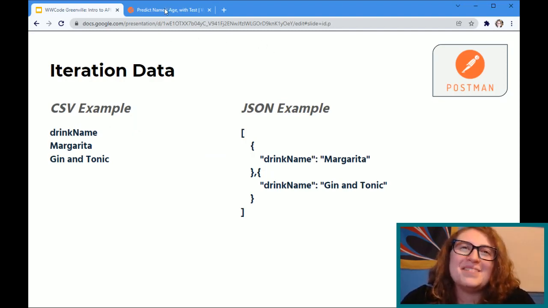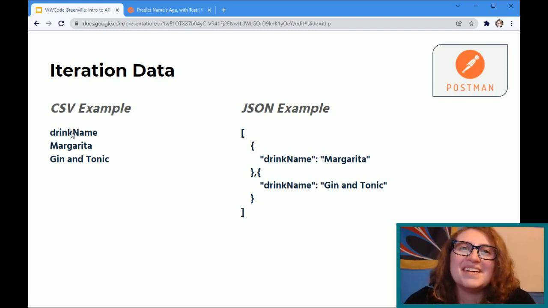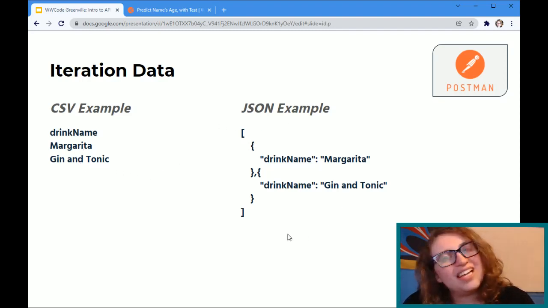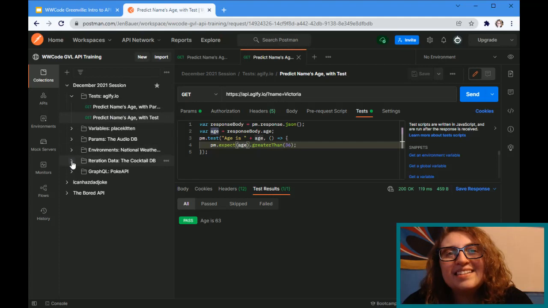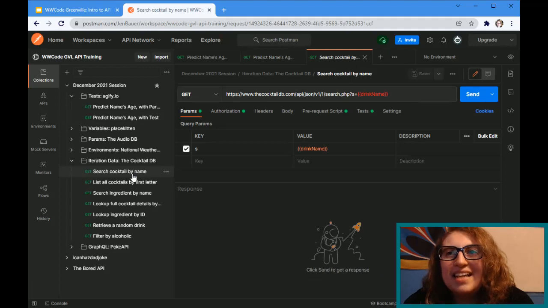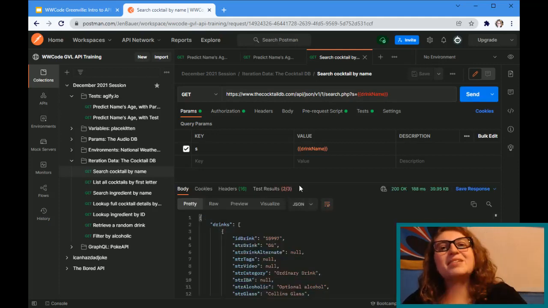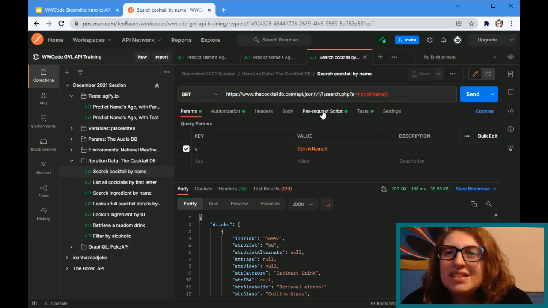The example I have here is that you could have a CSV that has just a drink name here, and a list of drink names. And you can essentially have the same data but in a different format. I have the JSON example right here. So if we go to take a look at this iteration data collection here, I have a search cocktail by name, and it's got this drink name right here. It's going to figure out some drink names on its own, but I want to give it some specific drink names to substitute into that particular field.